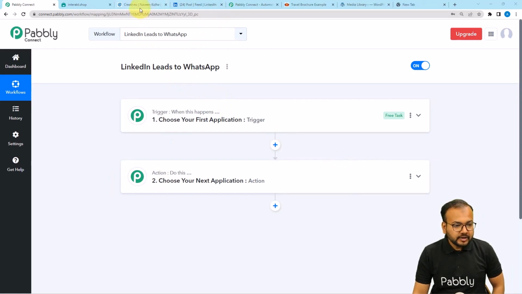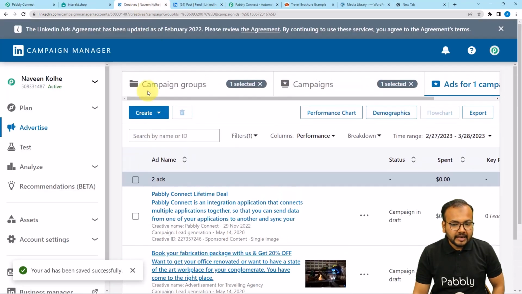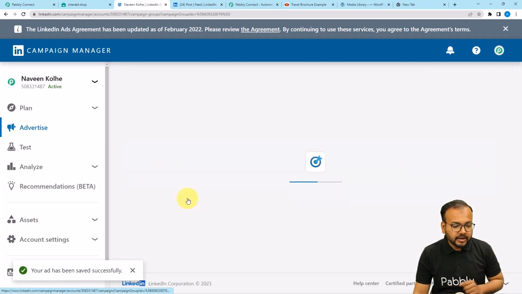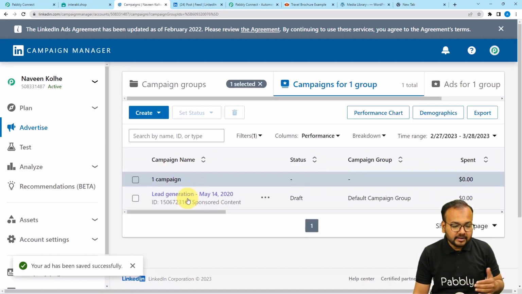So here, let me show you guys, this is my LinkedIn advertisement campaign manager. Okay, and from here, you can click on advertise button like this, and you will reach the campaign groups page. Here you can create the group of campaigns that you want to run. Okay, so I am running a campaign here named as default campaign group, and as I'm going to click on it, you will see the lead generation campaign. So this is a campaign currently running in this campaign group.